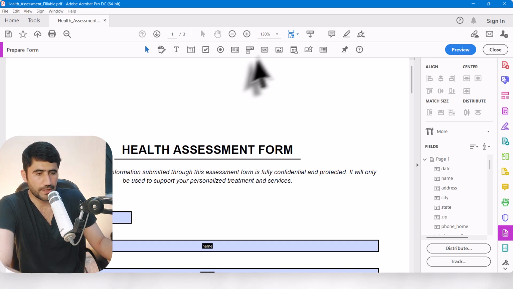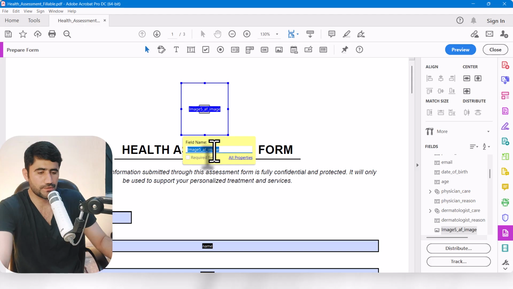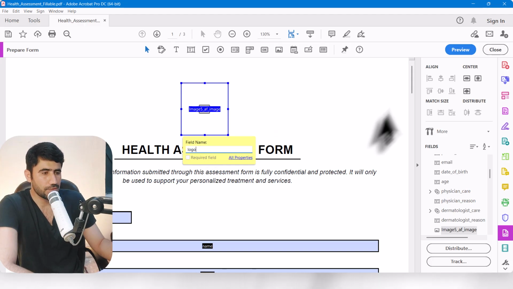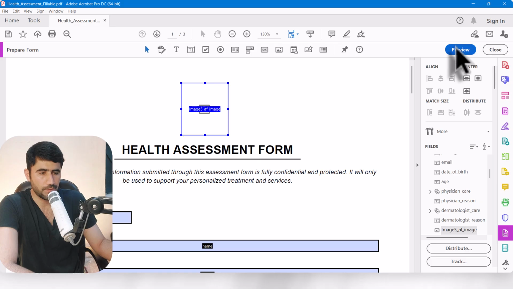So simply I will click here on this image button. Here you can see it's showing image picture. Okay, so simply click on this, and then I will simply click here. Okay, so you can put this icon where you want to put your logo. So I want to put it here, and give any name to this field. So I want to name it logo. Okay, and then simply you will need to click on this preview button.